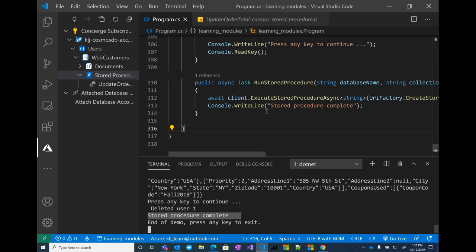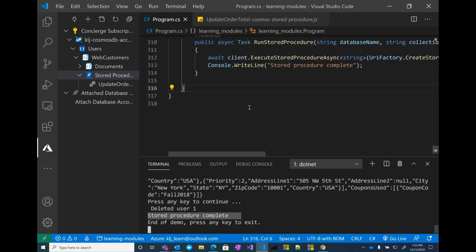Store procedure complete. All right. So that's basically all you do to call a store procedure. You pass it the database, the collection, and the actual name of the store procedure, and you pass that to the execute store procedure async method, and it will call that store procedure.